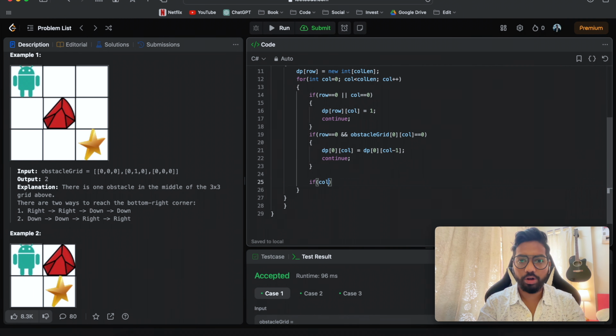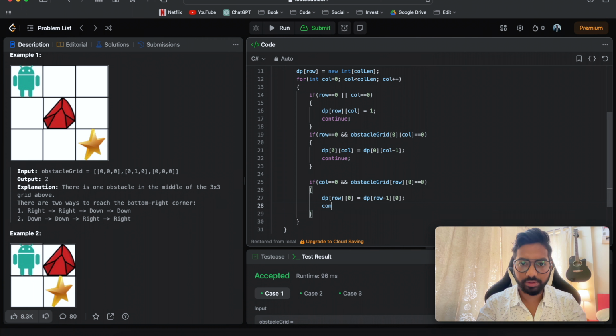All right, let's follow this code for column as well. If column was 0 and obstacle grid of row but 0th column is double equal to 0, then what we are doing is updating dp of the current row but the same column to be dp of previous row, row minus 1, and the same column, and then continue. All right, now that was for row, so this is your first row, and this is your first column.